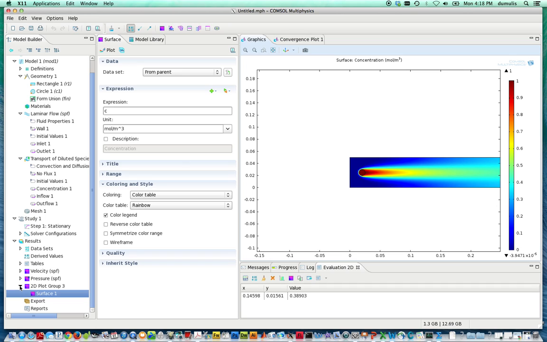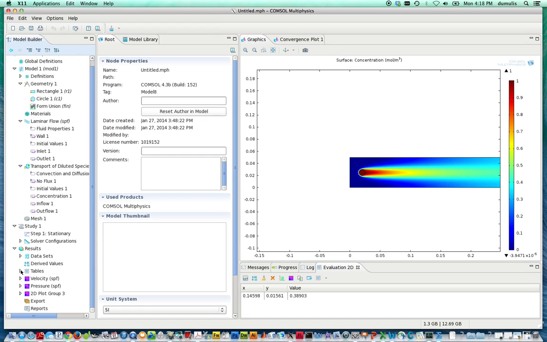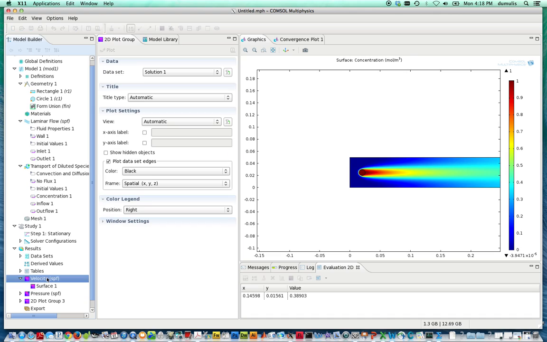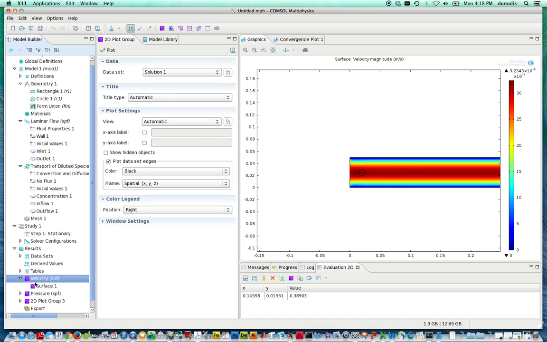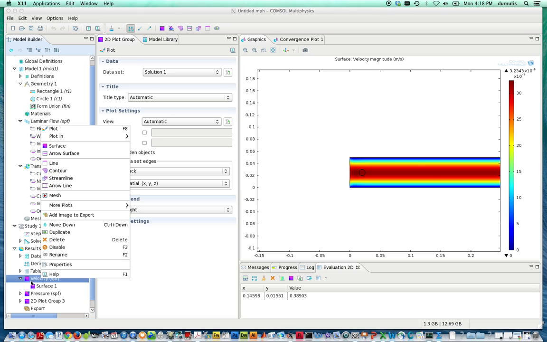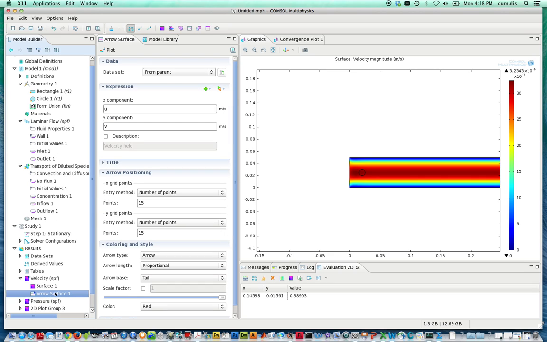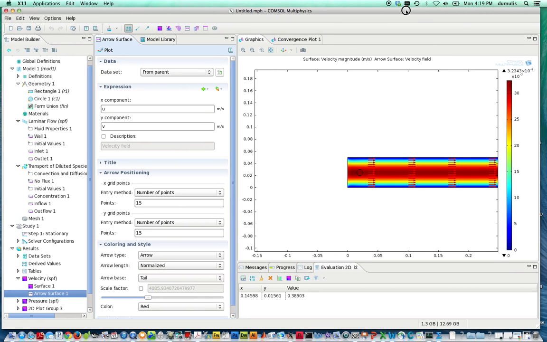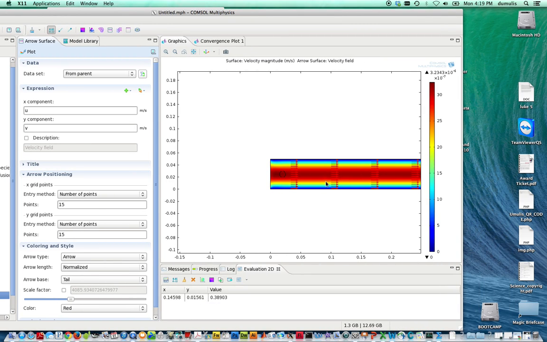There are many different plots and ways to get data from this, and I encourage you to explore these distributions. But if you right-click on these, you can add other types of plots over the color contours. For instance, let's add an arrow surface plot above this plot that's currently there. And we will have normalized arrow sizes, and you can see them on this distribution here.